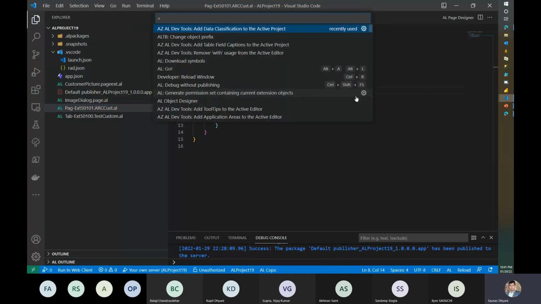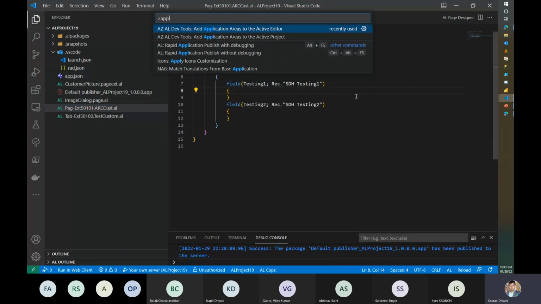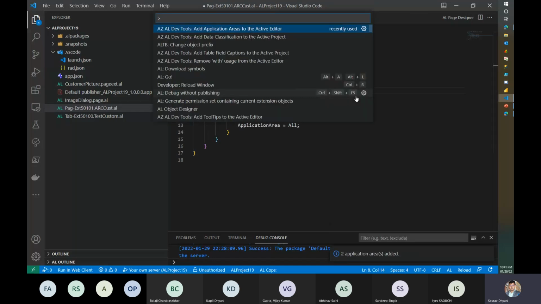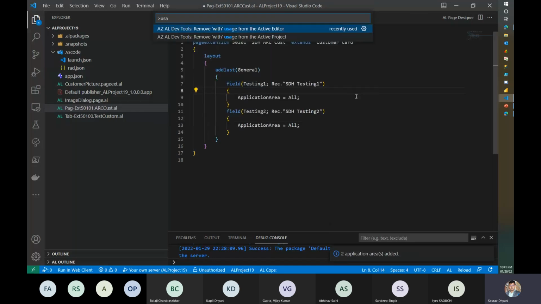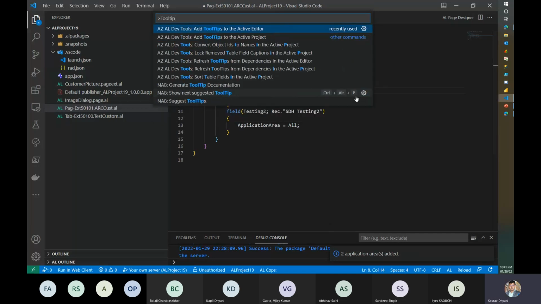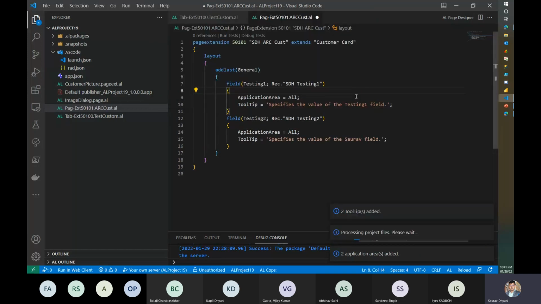So you should make sure that you have the application area set, again, on active project or editor. So all. And then you should have the users category set. Sorry, tooltip set on all the pages or fields. You don't have to do this manually, I guess that's what I'm trying to say. So all these are available.